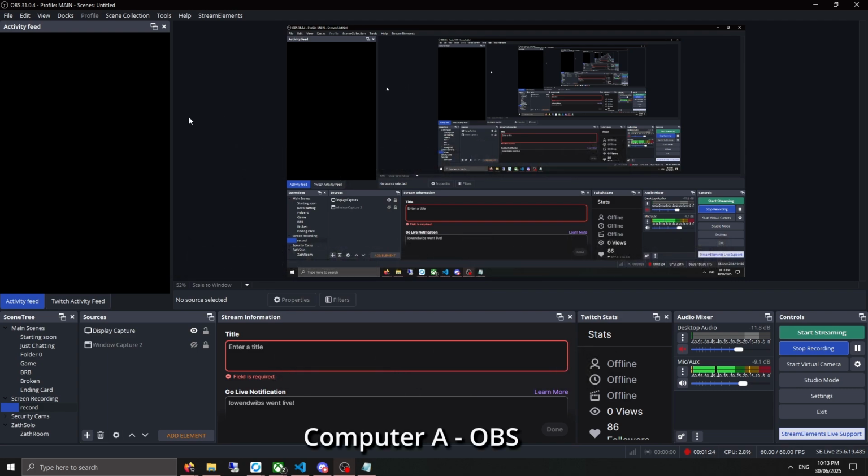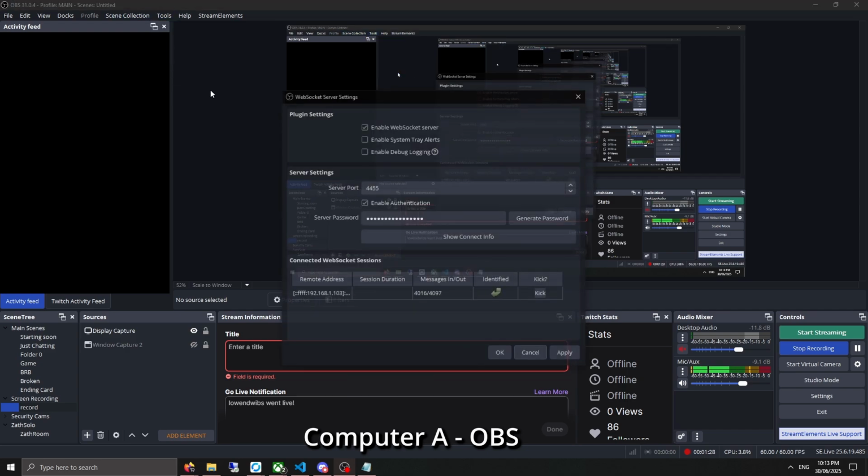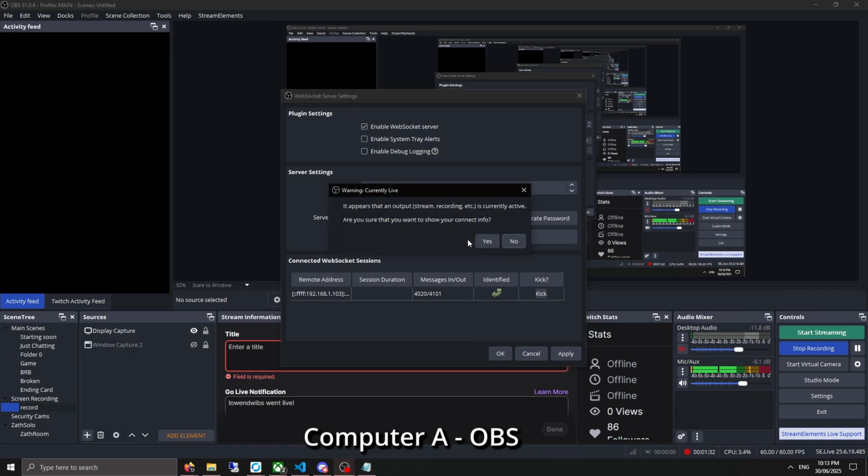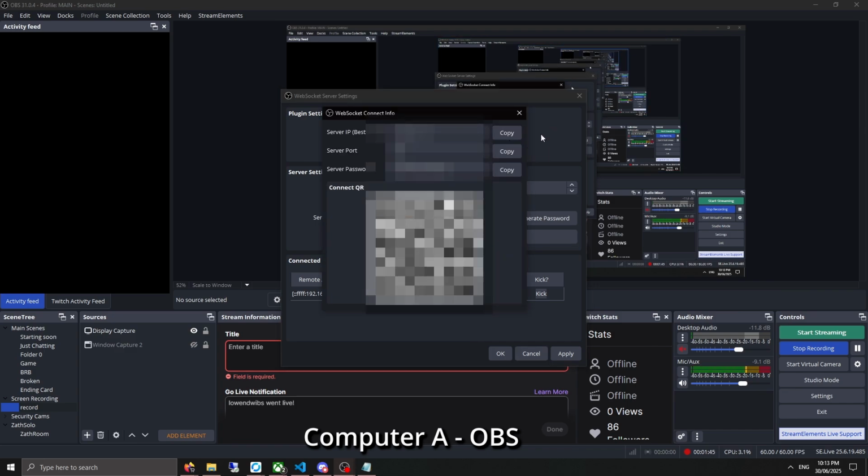First, this is Computer A running OBS. You're going to click Tools, WebSocket Server Settings. You're going to then click Show Connect Info, and it's going to pop up in this panel. I've censored mine, but in yours you'll see some connection info. Copy this down. Notepad, use cheeseburger wrapper, whatever.